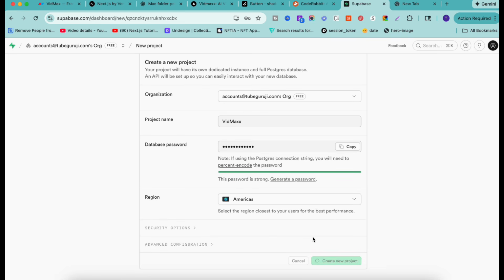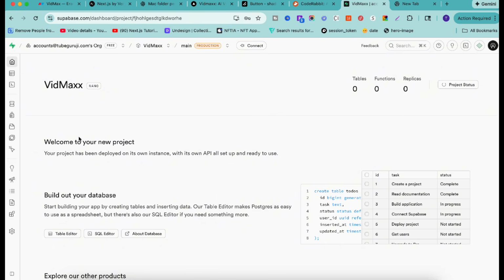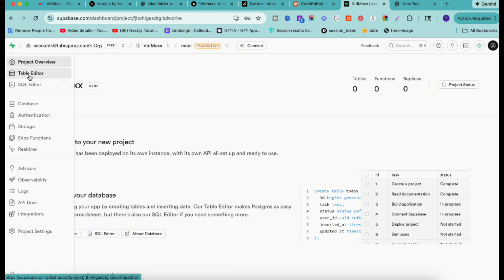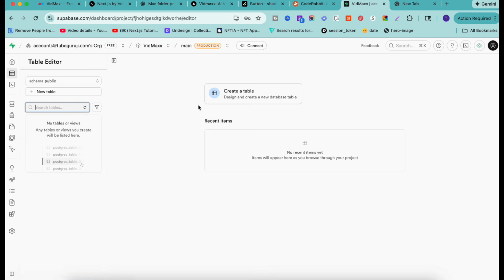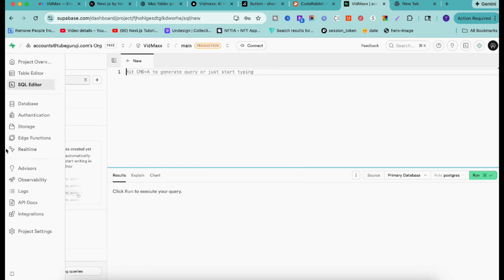After creating it, you will jump onto your project information dashboard, where you have an option called table editor, where you can create a new table, and the SQL editor to run your queries.